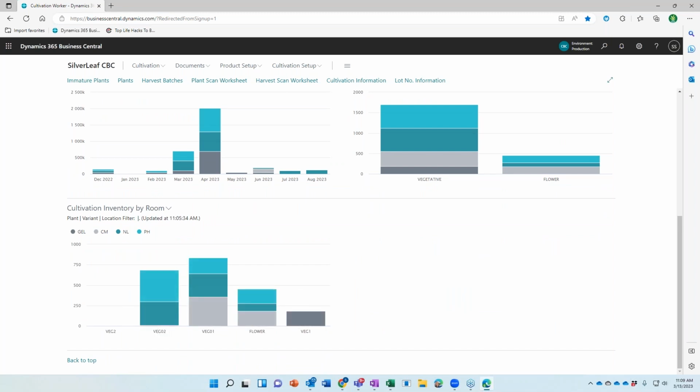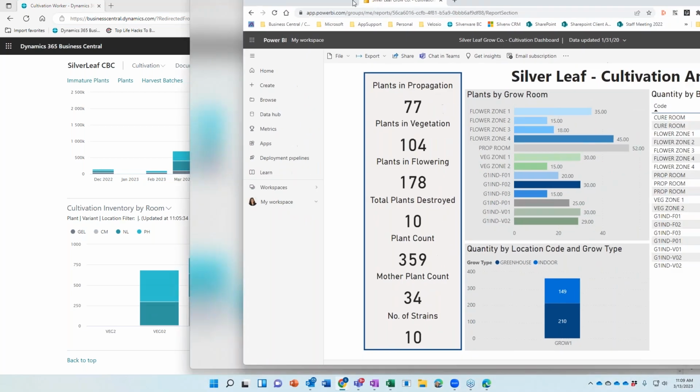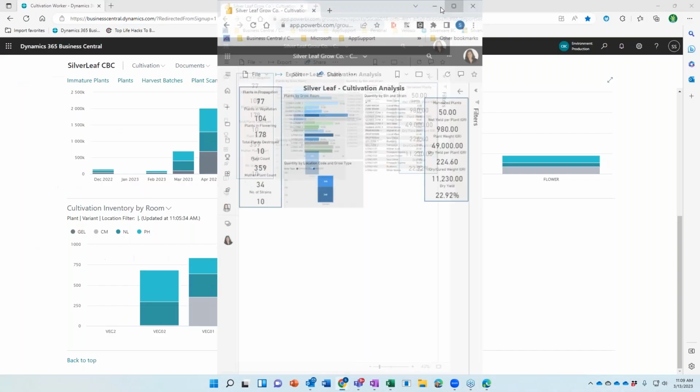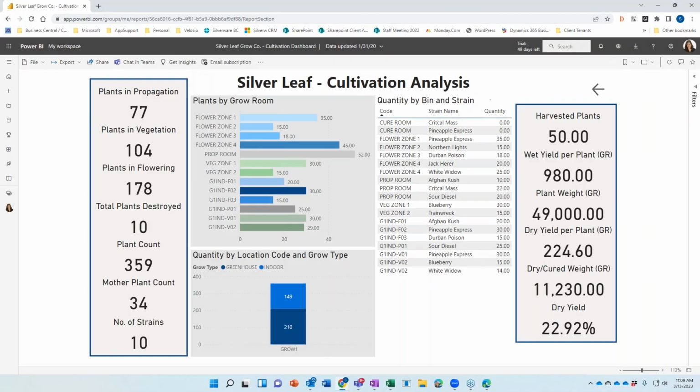I've also got a PowerBI report. Our solution is built on Microsoft Dynamics Business Central, which is part of the Microsoft platform. And so we have access to all kinds of reports. Here's a PowerBI report that we created that breaks down our cultivation by different room, by bin and strain, what we have going on, and what we expect our yield to be.